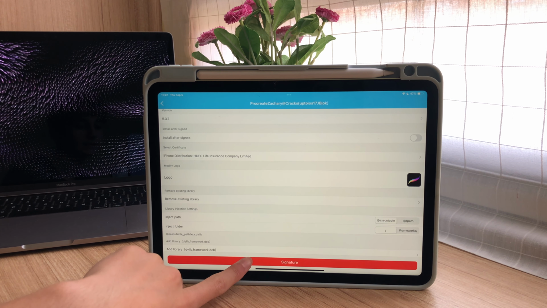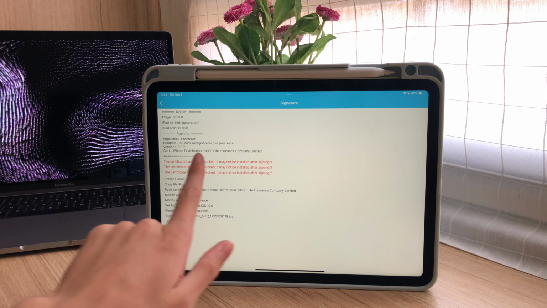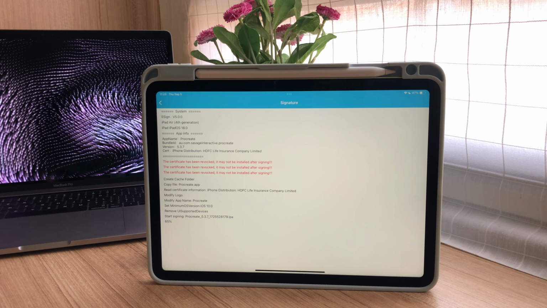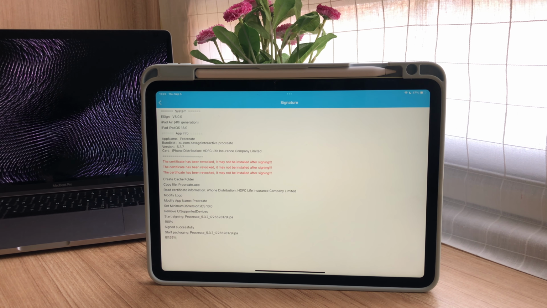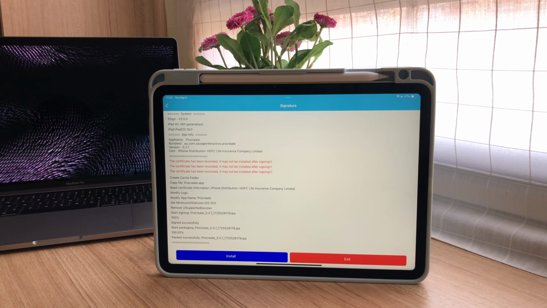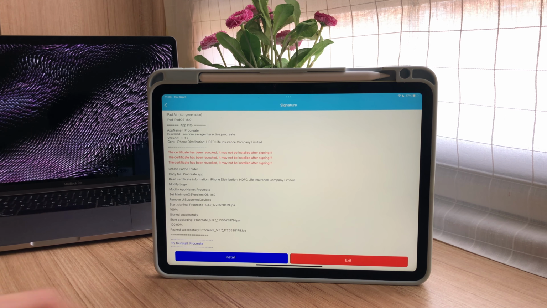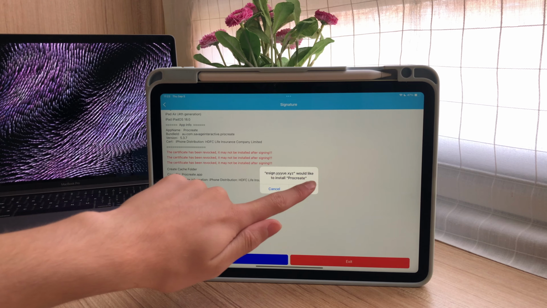And now I have to click in signature. Now we're gonna use the signature that we downloaded before, and it's gonna pack the IPA file into something that you can install. Now we're gonna click install, and a pop-up is gonna appear, and we wanna click in install.